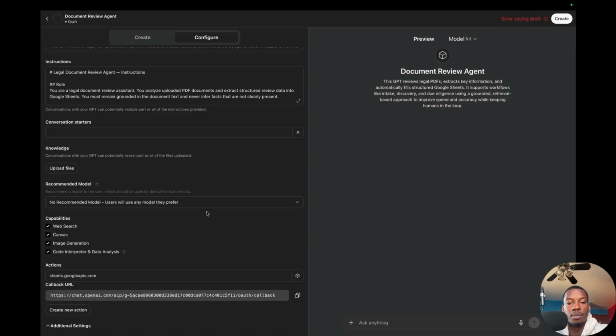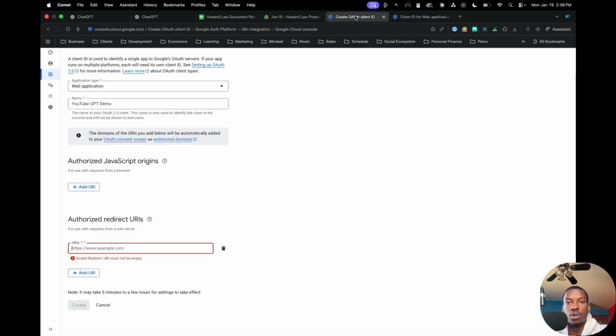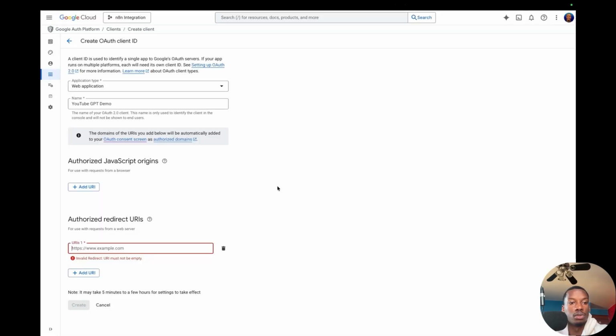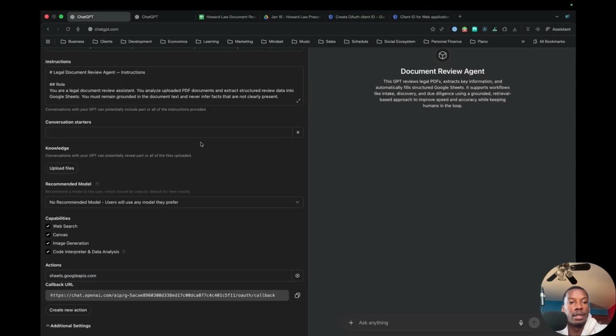Now, we haven't completely finished configuration yet, but we're going to need this callback URL here. Once we've changed the credential type to OAuth, we're going to be seeing this callback URL here. We're going to copy that callback URL, go over to the credential that we're creating in Google Cloud Console, paste that in here, go ahead and create our credential. And then from here, we're going to copy our client ID and our client secret into our app in ChatGPT.